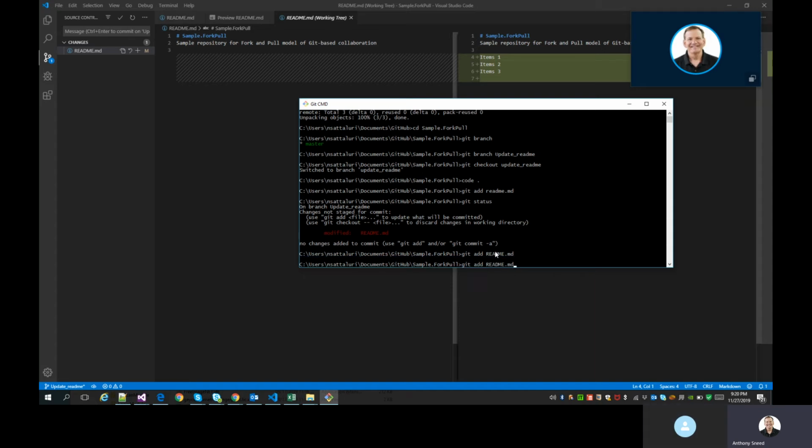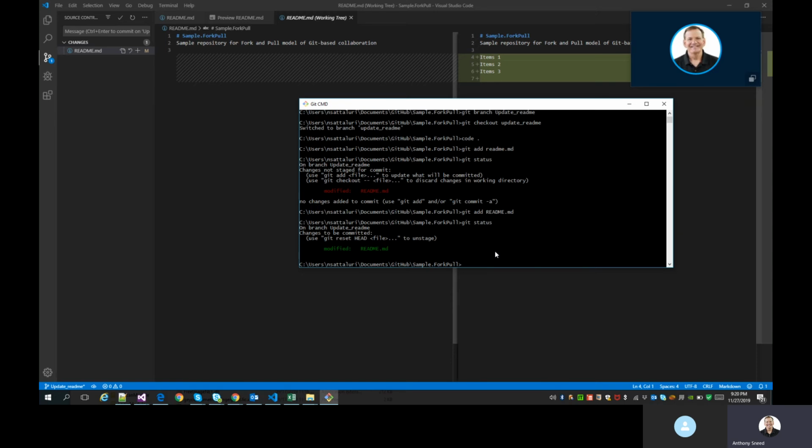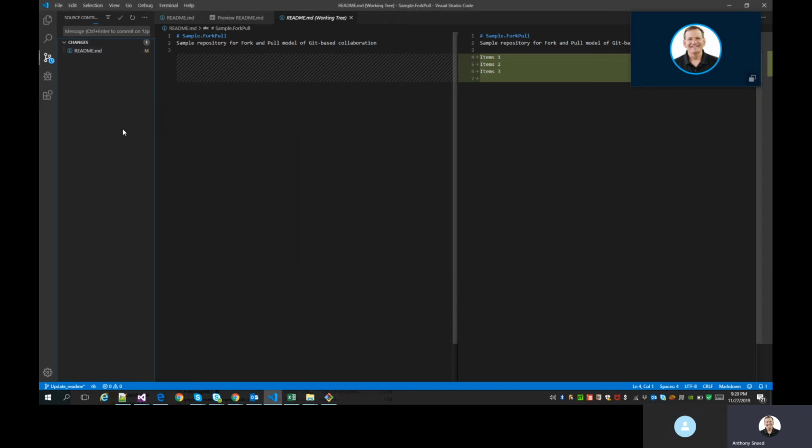Now type git status, and now it has changed. You see, it went from modified to ready to be committed. That's staged. And now if you click into Visual Studio Code, it should update, hopefully. You see it's updating. There we go. Now it puts it in the staged changes.